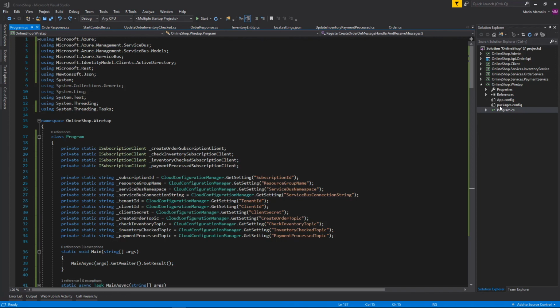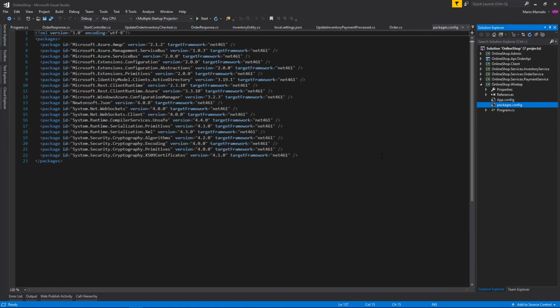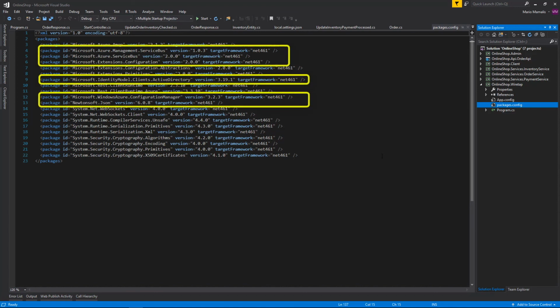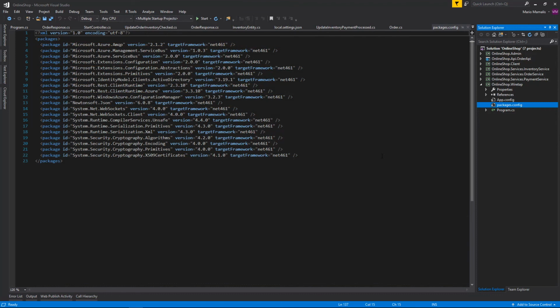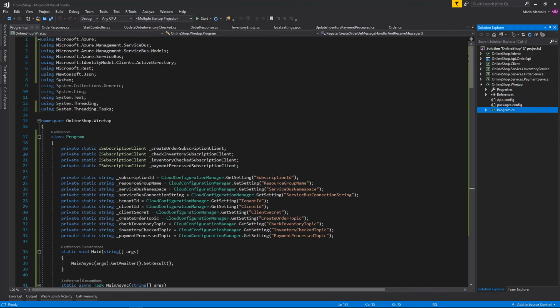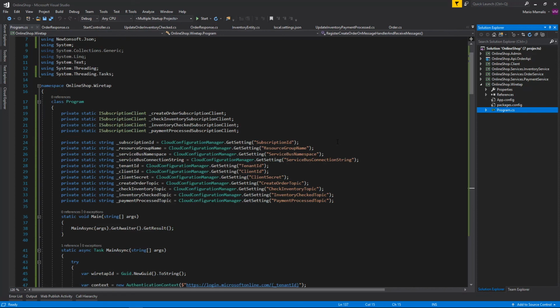So first thing to know is that in order for our code to work, we had to install a few NuGet packages. And those NuGet packages are the Microsoft.Azure.Management.ServiceBus, Microsoft.Azure.ServiceBus, Microsoft.Extensions.Configuration, Microsoft.Windows.Azure.ConfigurationManager, and Newtonsoft.Json.